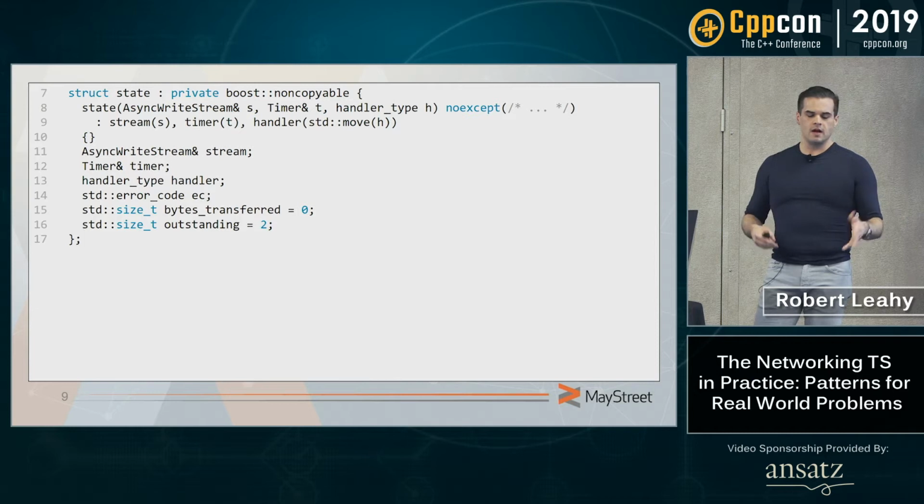And then we have a value called outstanding, which we initialize to 2. This is the number of outstanding operations. We set it to 2 because we have a wait and a write.